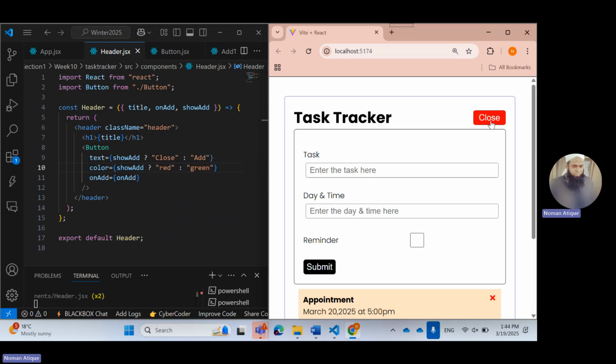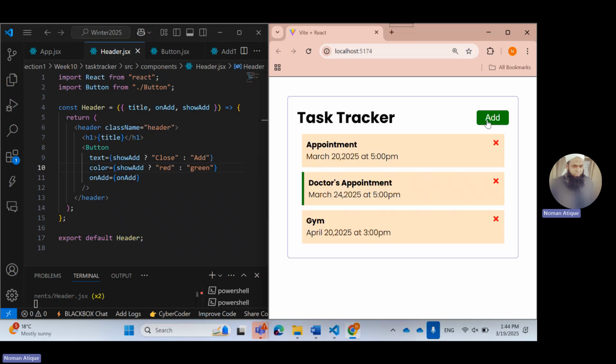Is that good with everyone? Now, it's becoming really cool. The project is becoming really nice now. We have got some nice effects here. I can just hide the form. I can bring the form back, and I can do a lot of interesting things.